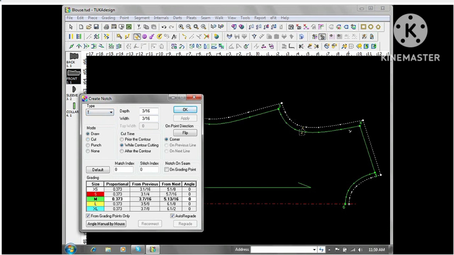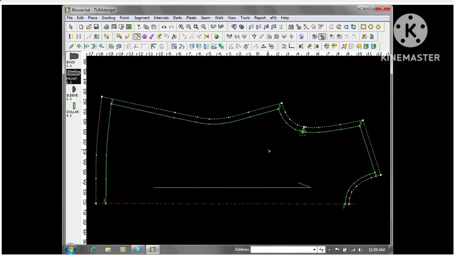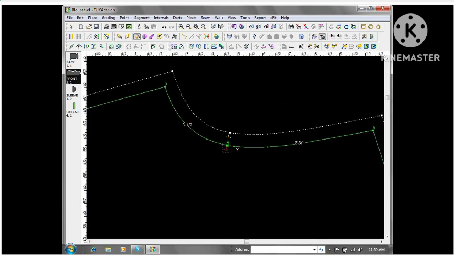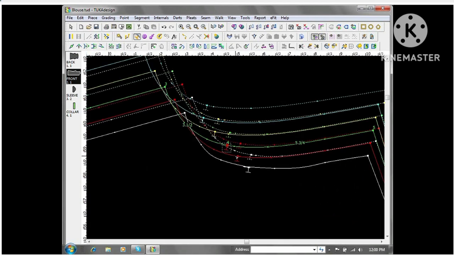Now I can specify the distance along the segment either proportionally from the previous point or from the next point. This is a graded pattern and medium is the base size. So if I want to place a notch exactly 3.5 inches from the previous point, you double click in the field where it says from previous, type in your value, and if you want that same distance for every size, make sure the auto grade is checked. It is by default. So when I press OK, I've added a notch exactly 3.5 inches from the previous point for every size.